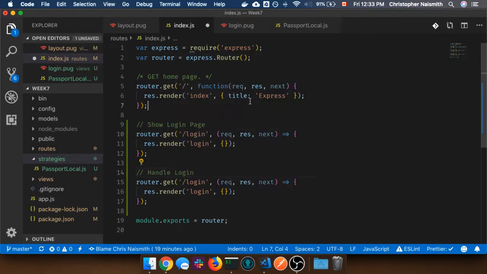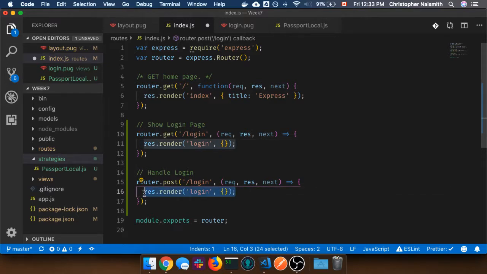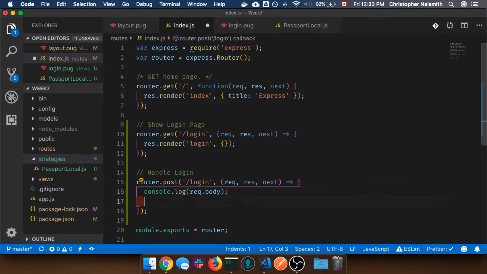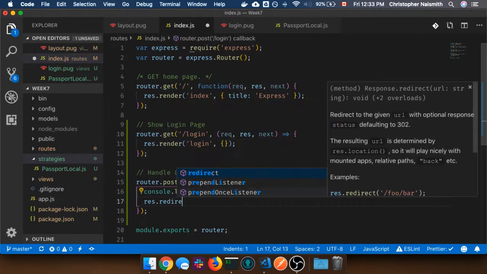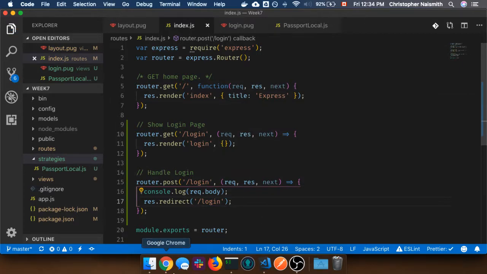So handle login, and it's going to be a post. And here I'm going to console log request.body and then res redirect to /login, just for now.